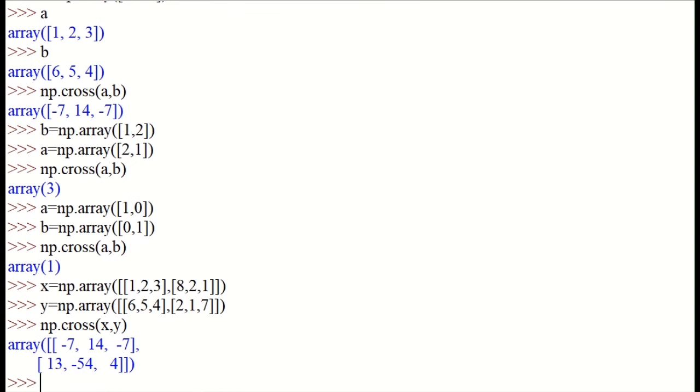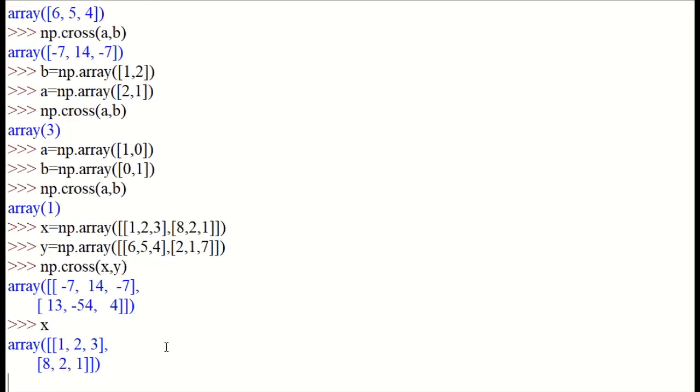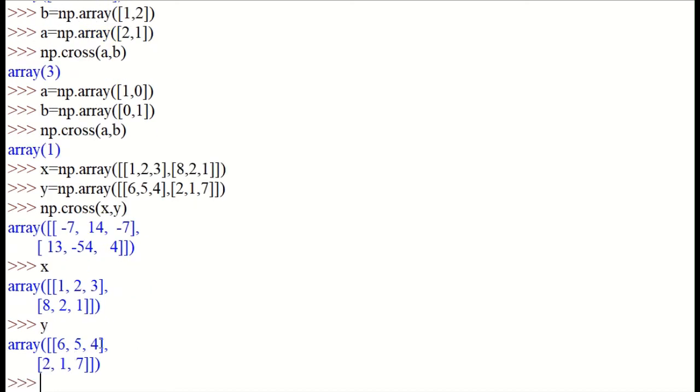See how this cross product is evaluated. It is evaluated along the last axis. So we will see what the last axis is. This is the 0th axis and this is the first axis. So the last axes are 1, 2, 3 and 8, 2, 1. And similarly for y, the last axes are 6, 5, 4 and 2, 1, 7. Please note that this is the 0th axis and this is the first axis.